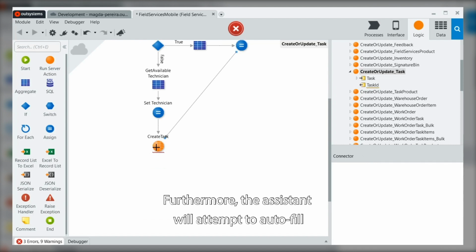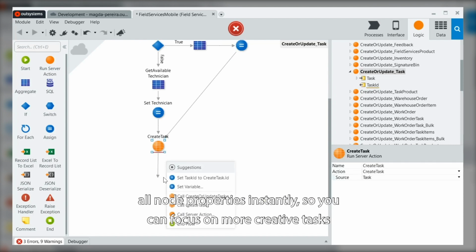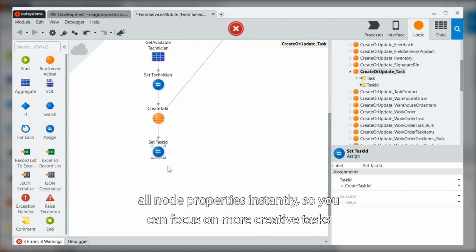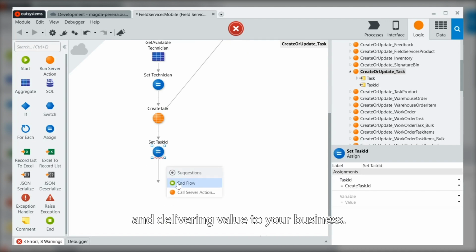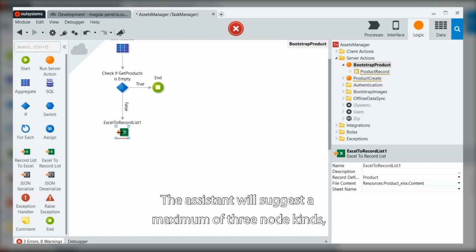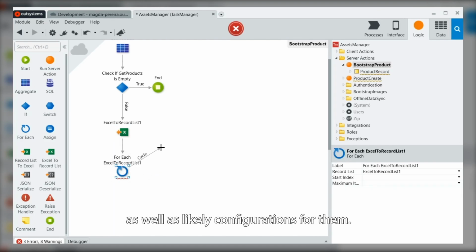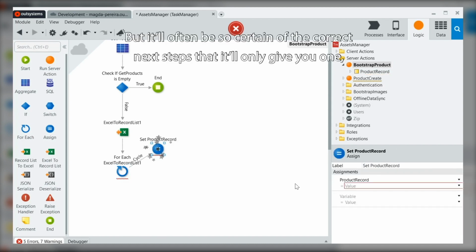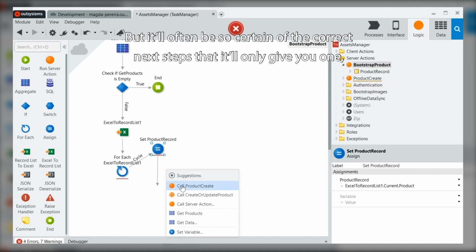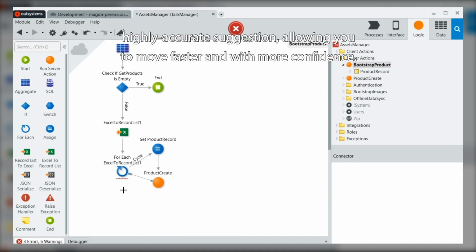Furthermore, the assistant will attempt to autofill all node properties instantly, so you can focus on more creative tasks and delivering value to your business. The assistant will suggest a maximum of 3 node kinds, as well as likely configurations for them, but it will often be so certain of the correct next steps that it will only give you one highly accurate suggestion, allowing you to move faster and with more confidence.